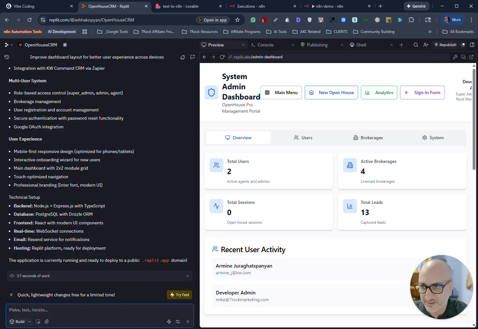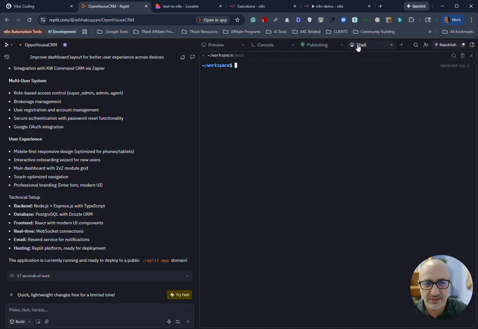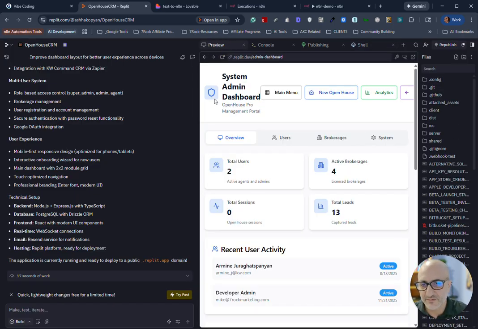So you just type away, right? Let me show. Like here's the console. It shows you what's going on. You could publish. It shows you the workspace files. These are all the files it generated for my project. This is the preview.